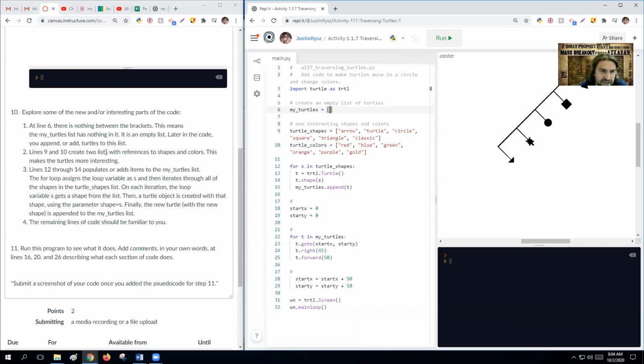All right, in lines 9 and 10, you create two lists with references to shapes and colors. So we have turtle shapes, all the references to those, and the colors as well. All right, lines 12 through 14 populate or add the items to my turtles list.